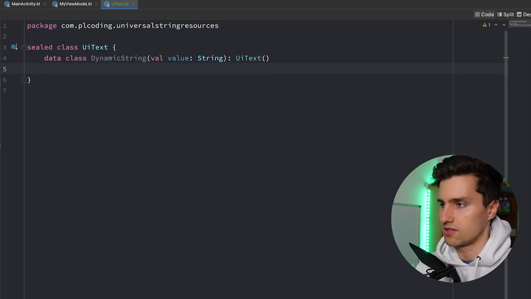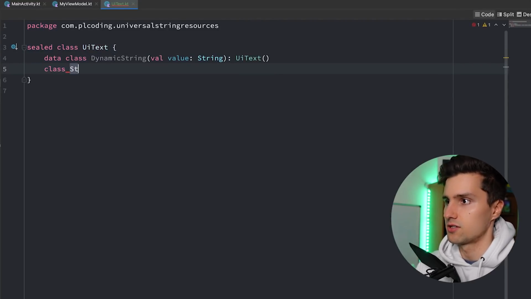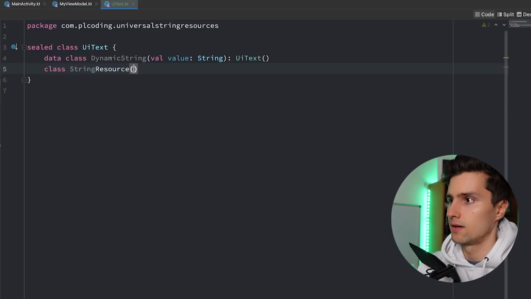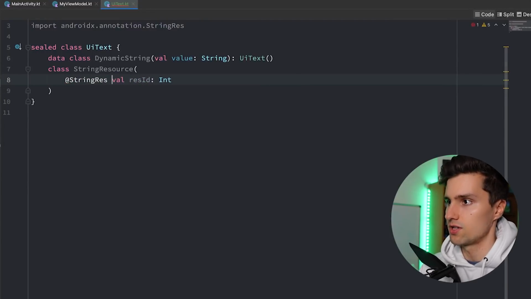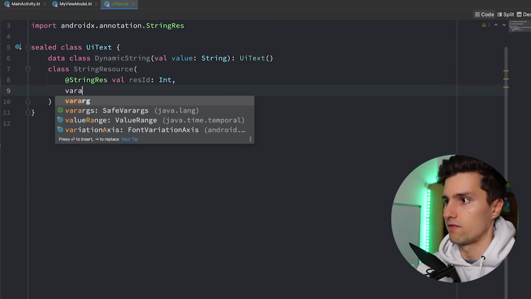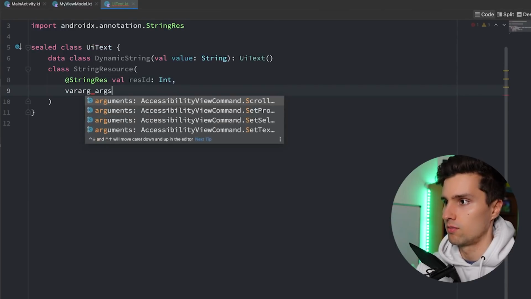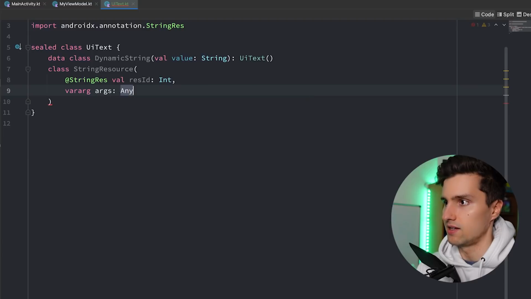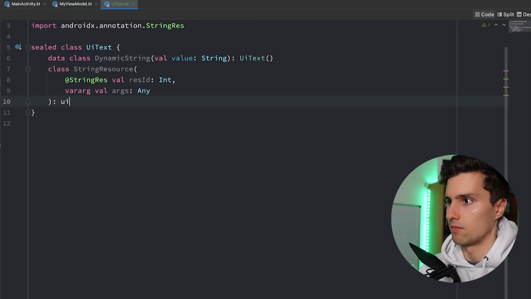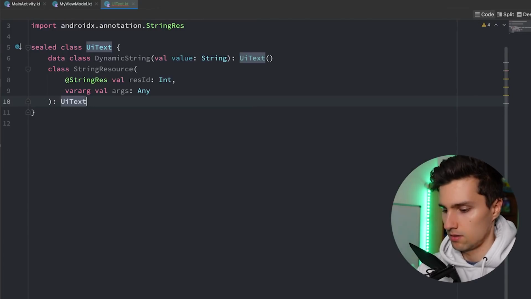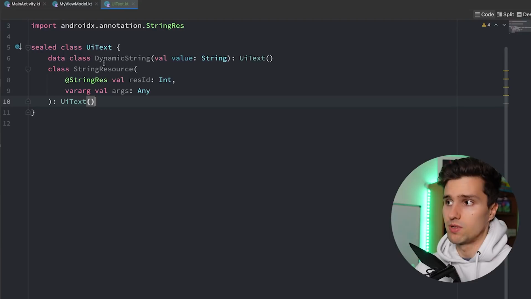Let me actually write the second one first here. That is a class string resource. And this will take the resource ID now, which is an integer. So the ID of the string resource, and we also want to have a vararg here for possible arguments of type any. I think we need to say vararg val args, yes. So what does that now mean? That of course also needs to inherit from UIText.